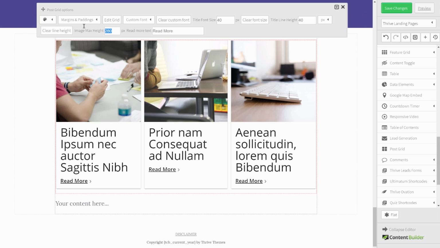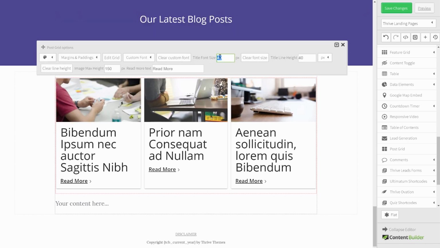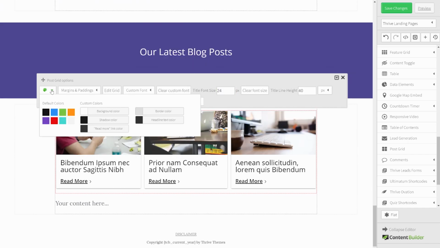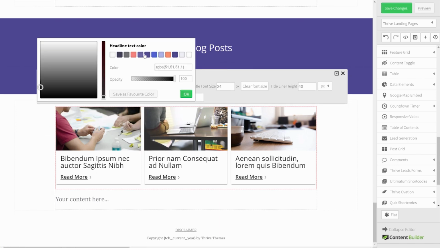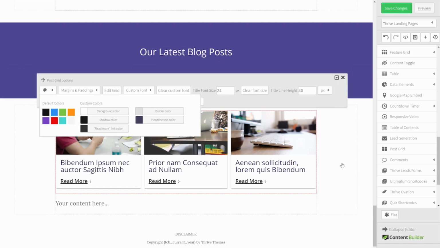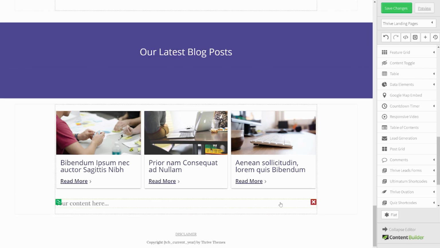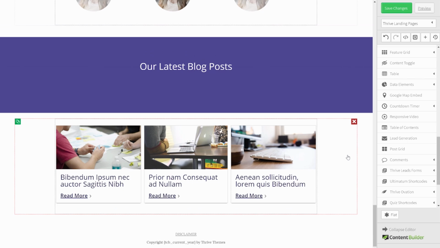Now we can still tweak the design a bit. Let's make the image 150 pixels. This title should only be 24. We're also going to change the color of it to be the same dark purple color as the rest of the page. And the same with the read more link. Now I can delete this text element, which says "your content here."